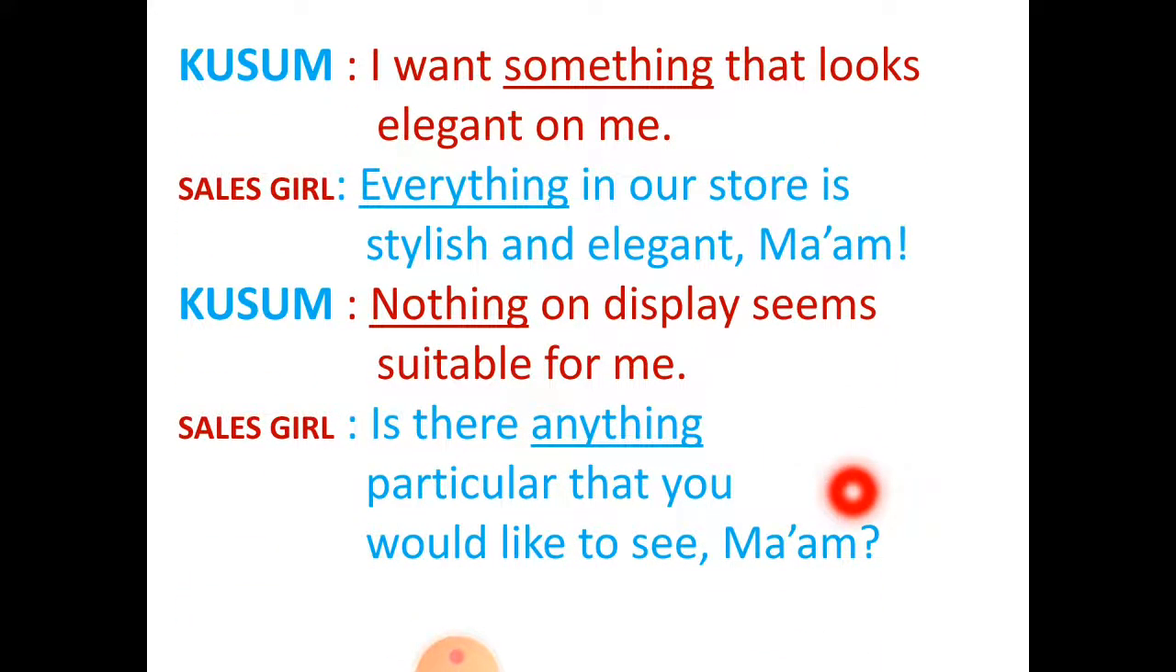Let's take one example. Here is a conversation of Kusum. She has gone shopping for Diwali. You also might be busy nowadays doing the shopping for Diwali. So see here, Kusum is also doing that, and she's having a conversation using pronouns. Now when you go to the market, you also do the same. So let's go through the conversation.